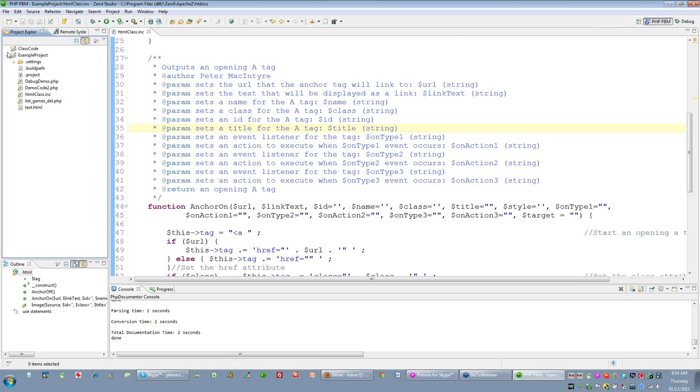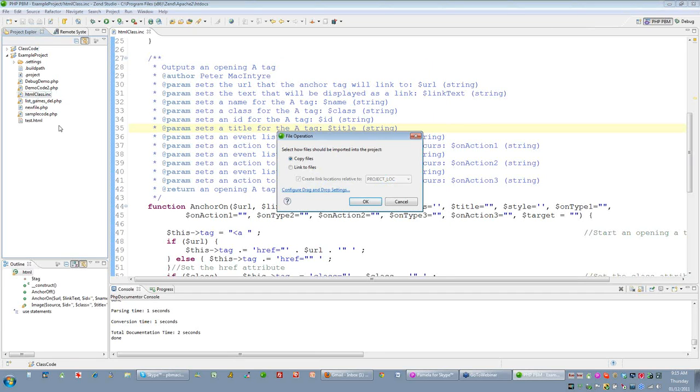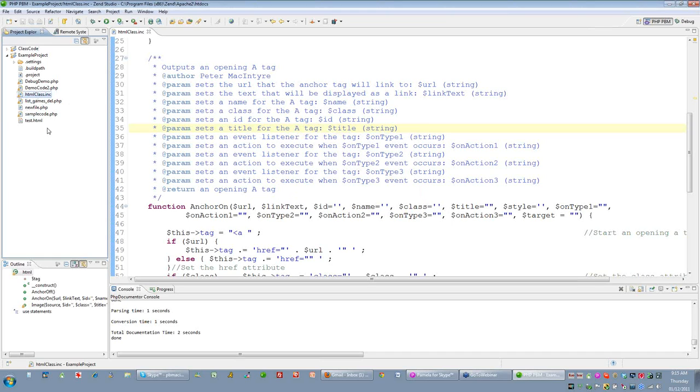So I can really reduce what I'm looking at and save some clutter here. If I can edit the active working set, I can pick all my files within class code, all my files within example project again, and then the other files come back. So that's working sets, and it's a neat way to reduce, like I say, the clutter of multiple files in a certain project if you're only working on one section or groupings of files.